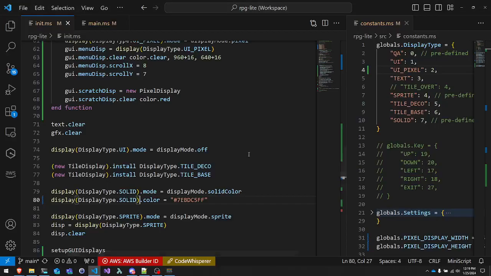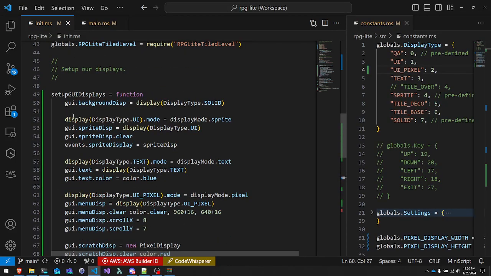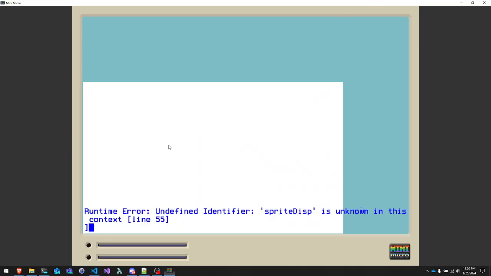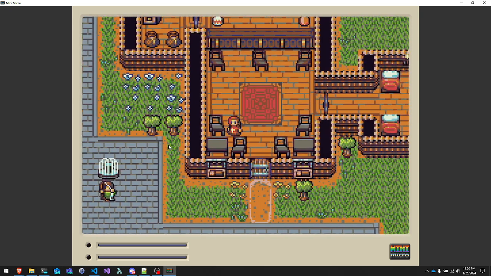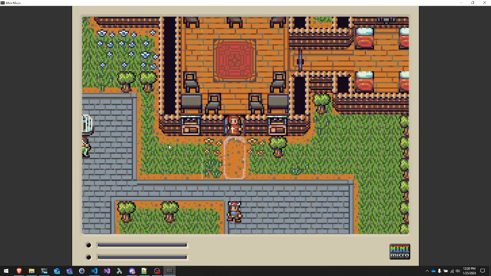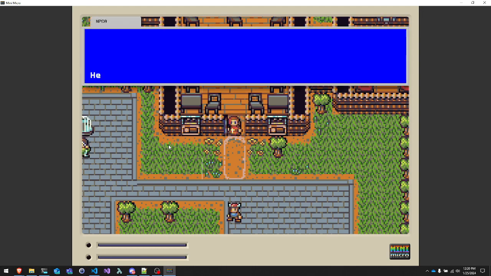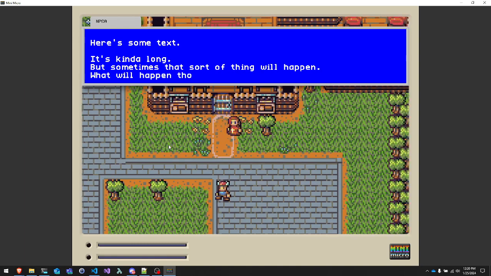Sprite display unknown, line 55. Supposed to be GUI dot. Here's the big test. I'm going to press the space bar. Oh! Alright, so. This is cool.